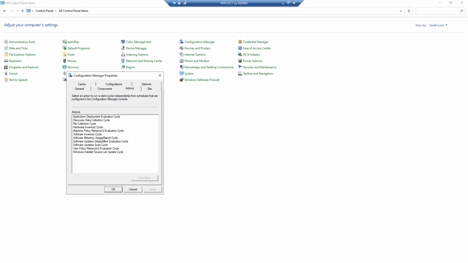Suppose I am deploying a software application on this machine, so these cycles need to be run to get the active policies as soon as possible. Whenever you come here and run, you will find a noticeable difference as the machines start getting updates. So this hardware inventory cycle is basically responsible for updating the hardware inventory from these machines to the SCCM. So this is for that, and so on.